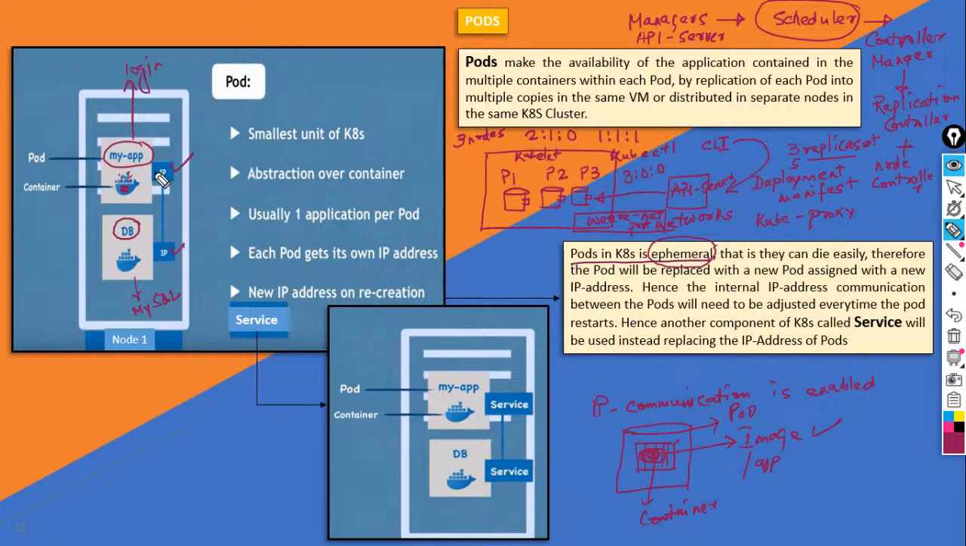These are container objects which may or may not be available all the time that you need. And that is a hard reality. So there is a risk of the pod dying. It can die easily. Therefore, the pod will be replaced with a new pod assigned with a new IP address.